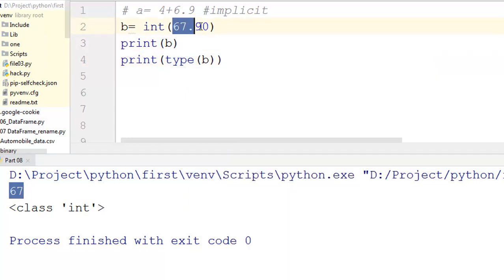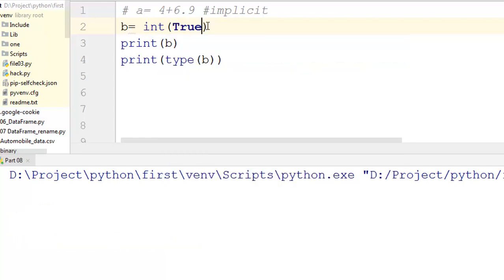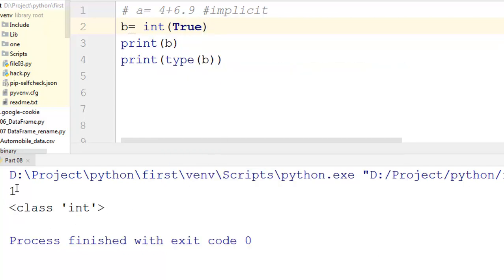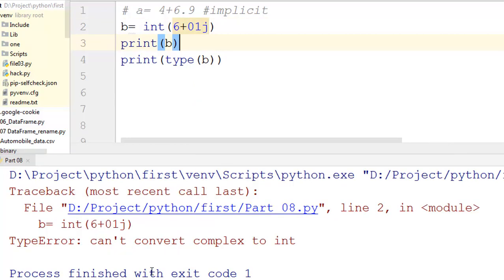Now let us try this for a boolean value that is True and execute this piece of code. Now you can see it is translated into 1. Or we can have a complex number, let's say 6 plus 0.1j, and let's run this program and see. My complex number cannot be converted into an integer, right?